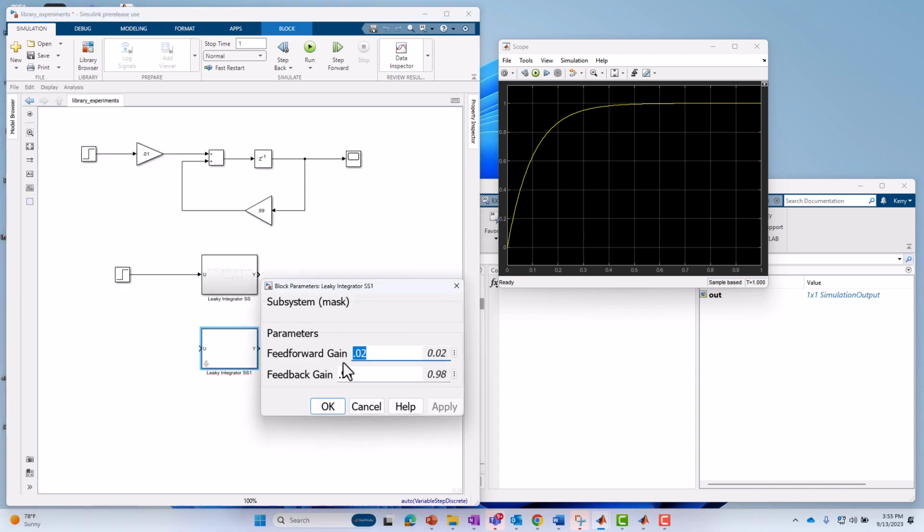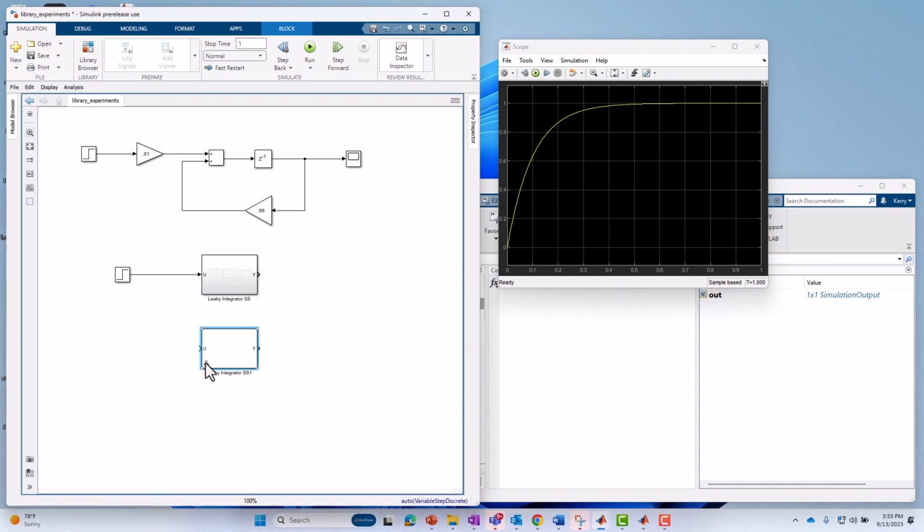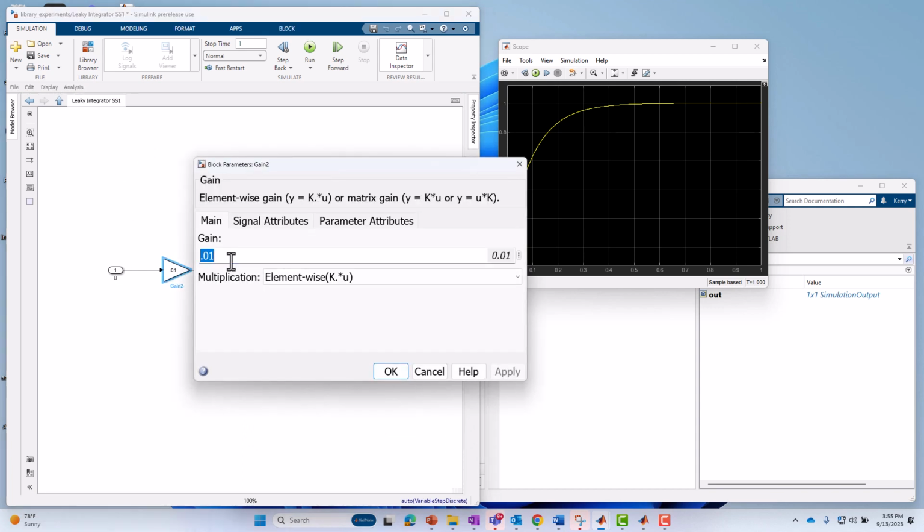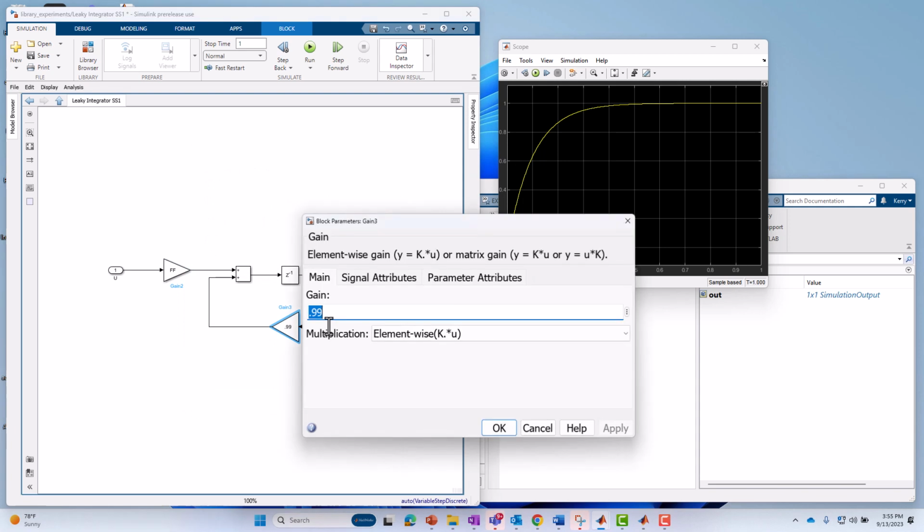If I double-click on this, it says, hey, my feed-forward gain is 0.02, my feedback gain is 0.98. But if I go underneath it, it says, hey, it's 0.01, 0.99. That's not going to work. So what you need to do is leverage those mask variables, FF here. Notice it changes to 0.02 and changes to FB. Notice it changes to 0.98 over here.